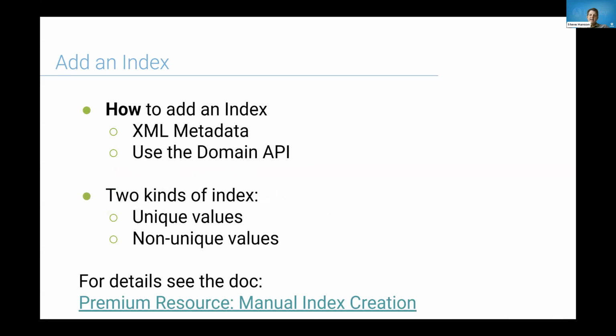So to add an index, we don't really give you a way to do it in the GUI, in the user interface. This is something where you do need to write a little bit of code, but we actually give you that code to do this, and there's a number of ways to do it. You can do it by modifying some XML. You can also do it through the LabKey client API, the domain API. So if you know a little bit of JavaScript, Python, or R, all of those three languages let you add an index.